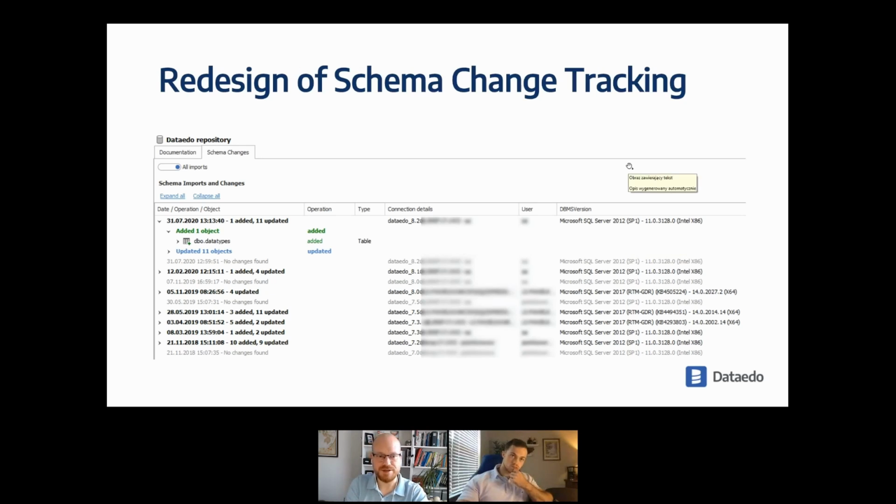We have redesigned the schema change tracking view. We have extended it with the imports that did not change anything. Till now, it was just the changes, so you could see on what dates those changes were discovered. And right now, we can also see on what dates the import was performed, but didn't find anything. This builds trust because you know that we checked the schema in your database and nothing was found. So that gives you more confidence in what's actually in the data, and that the schema you're looking at is up to date.